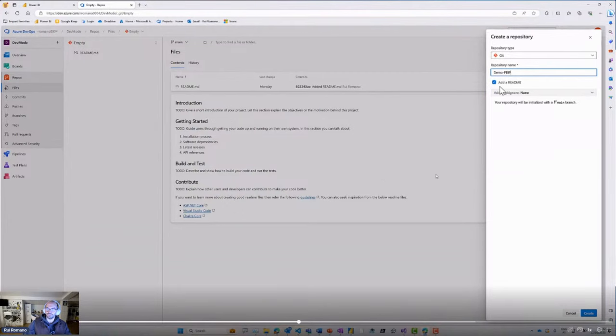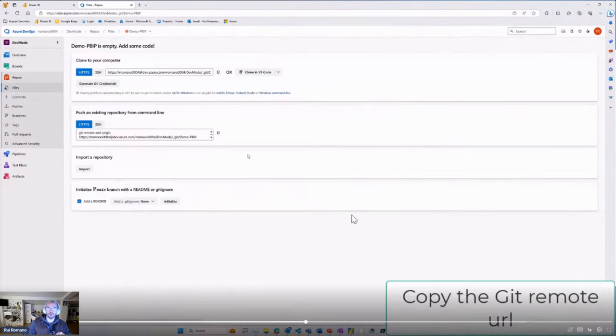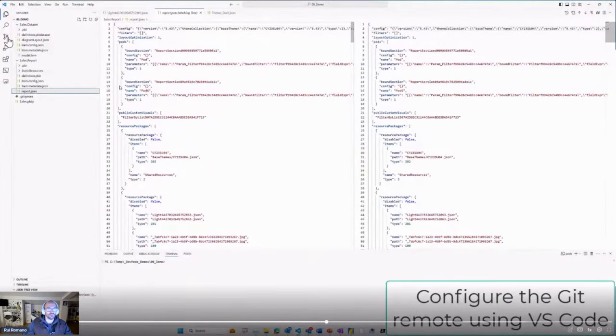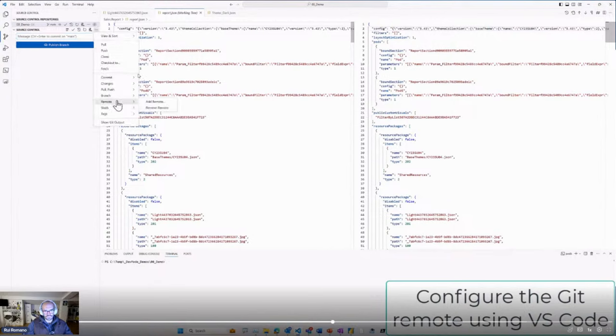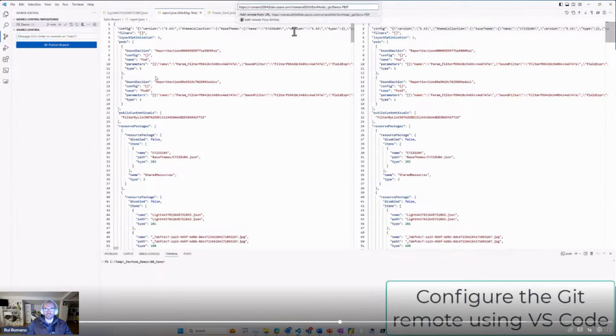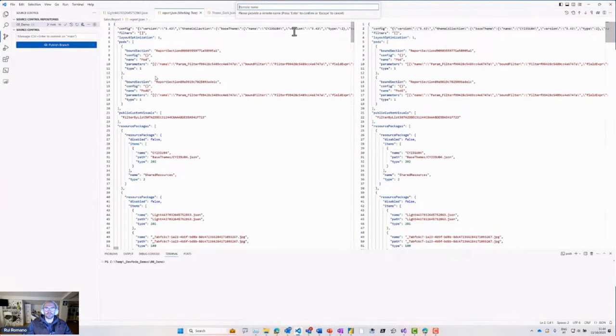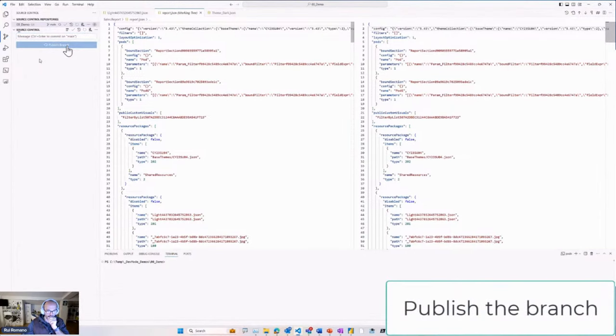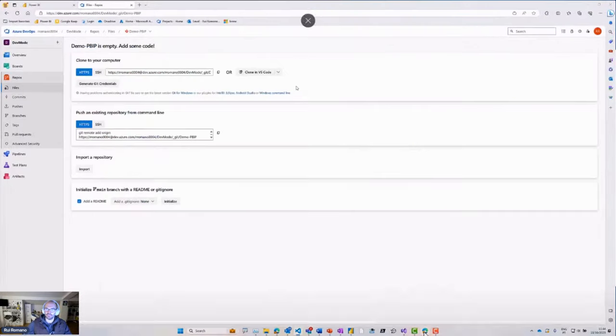So you create a new repo, and I'm going to do that from scratch. So I create a new repo. I copy, and there are many ways to do this. This is one way of doing it. You can clone it, and then you can save to that clone folder. But what I'm going to do is copy that remote location, go to VS Code, and configure that remote location in VS Code. Once I do that, I can publish this branch. I'm now publishing my local branch, my local Git, into my remote Git location.